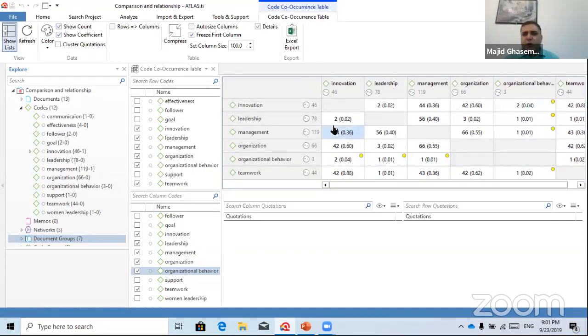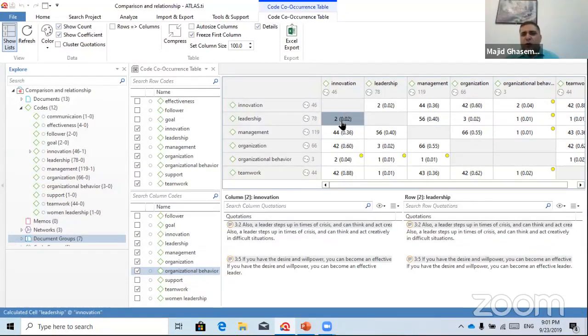If you look at here, you will see that we have some numbers. It is very much similar to a correlation table, by the way. And each number here shows how many times these codes co-occur. For example, if you look at here, you will see that innovation and leadership have been used 2 times to code 2 quotations. So simultaneously, they have been used 2 times.